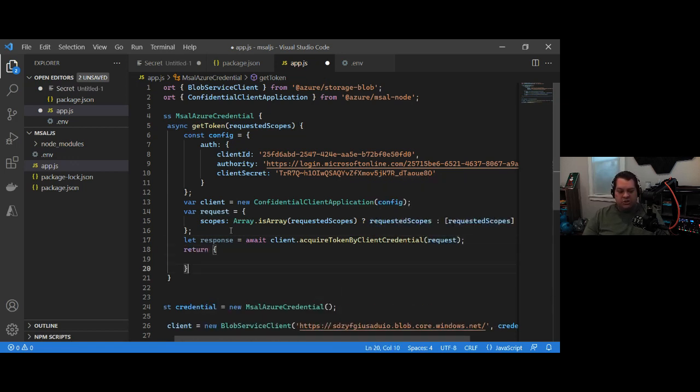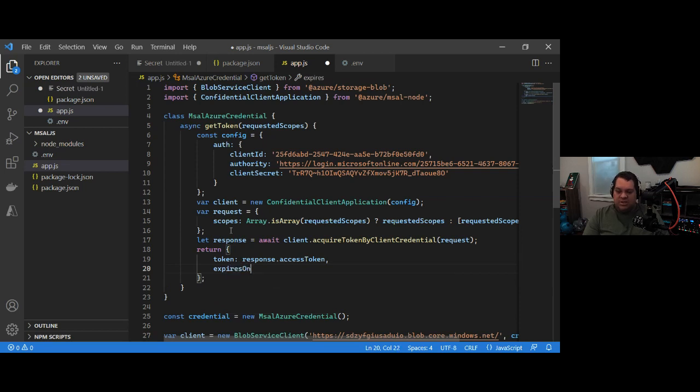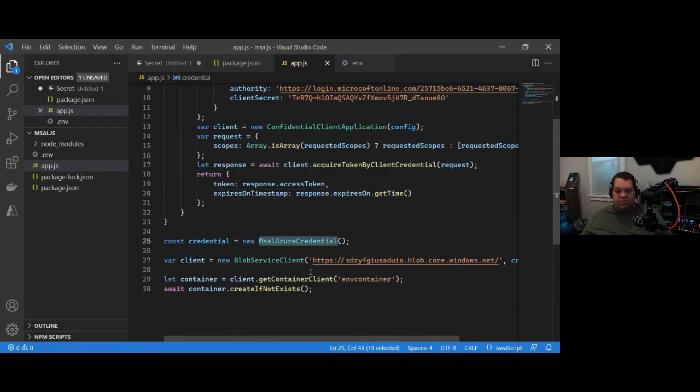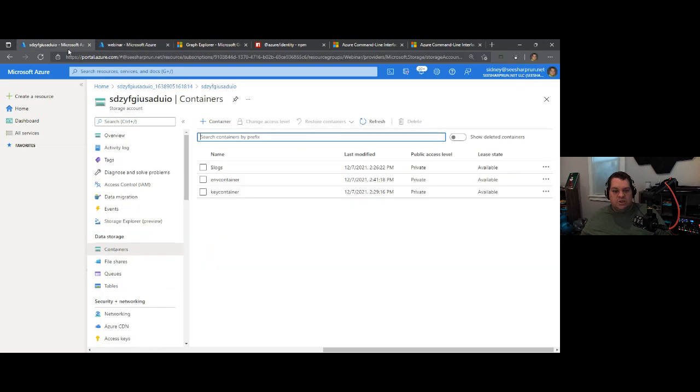our get token method should return our token and when it expires. So token property is response.accessToken and expiresOnTimestamp. And I'm looking to the side because I want to make sure I get this typed out correctly. It's response.expiresOn.getTime. All right, so we have our new custom Msl Azure Credential class. We're using that to go to the blob storage client. We're going to create a new container called Msl container. So we did everything correctly. npm start. All right, so it ran successfully. Go back to our storage account, refresh, and there's our Msl container.